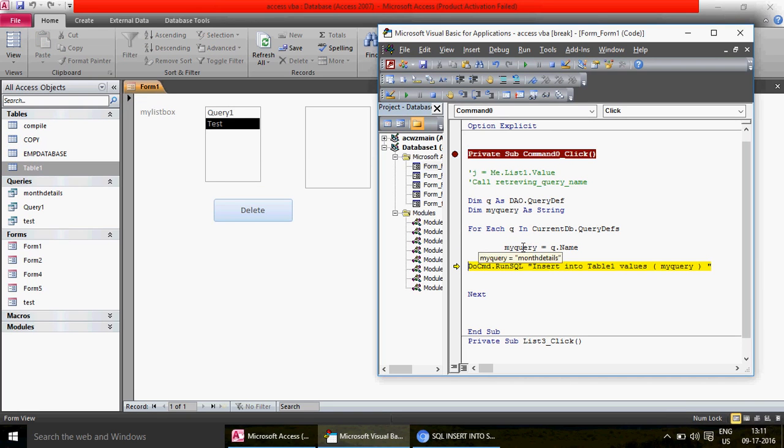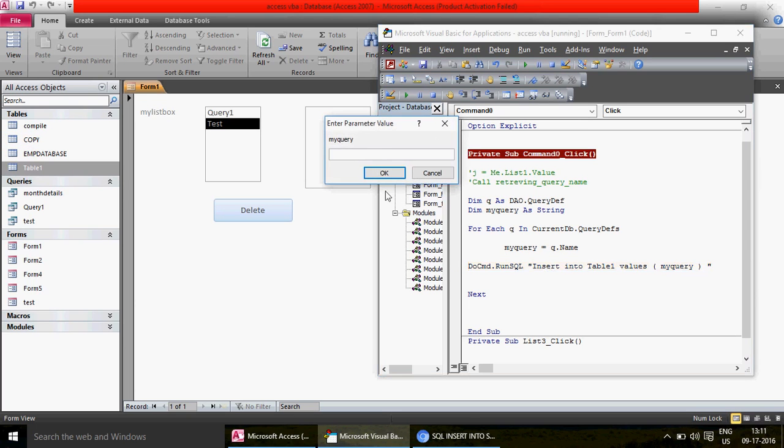So what is the query name? You can see here that we got the first query name, which is this. Now it should ideally insert this query into this table, but I know it is not going to run. It will give you an error, a pop-up saying my query parameter. So it is not a parameter query.